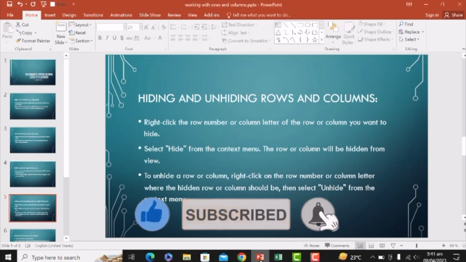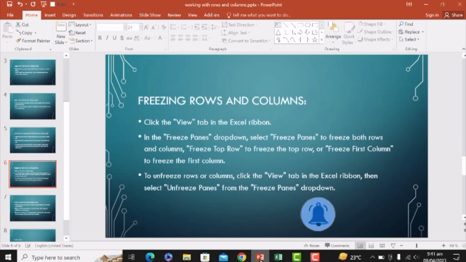Okay, so the next thing we can do is freezing rows and columns. This is important. Click the View tab in the Excel ribbon. In the Freeze Panes drop-down, select Freeze Panes to freeze both rows and columns, Freeze Top Row to freeze the top row, or Freeze First Column to freeze the first column.